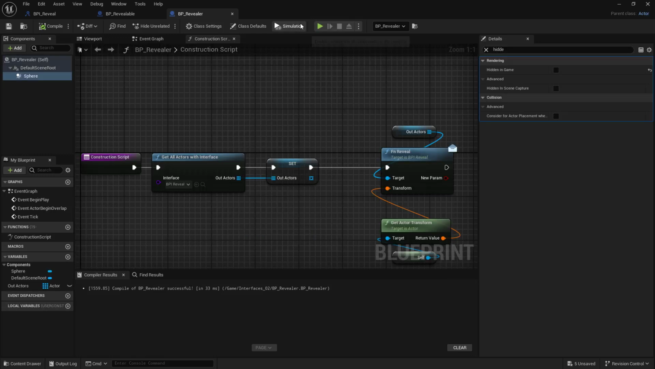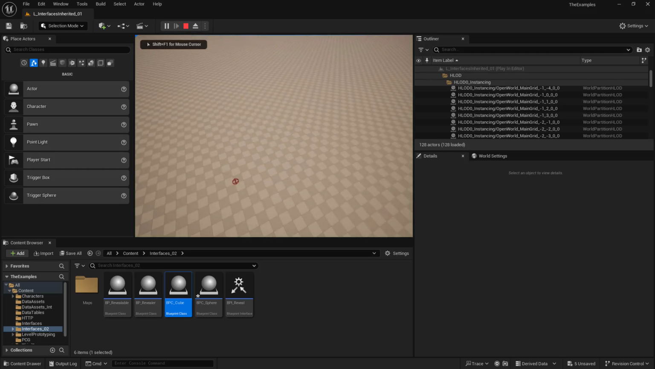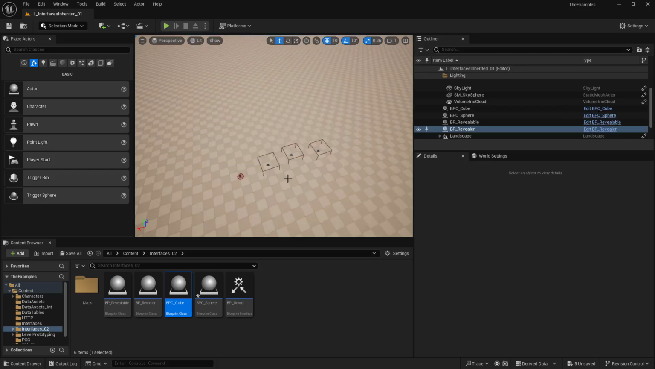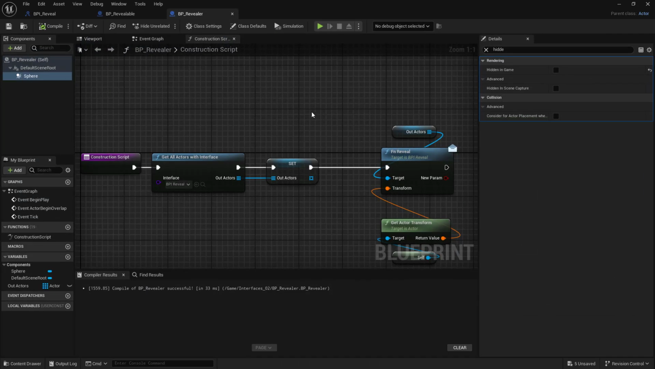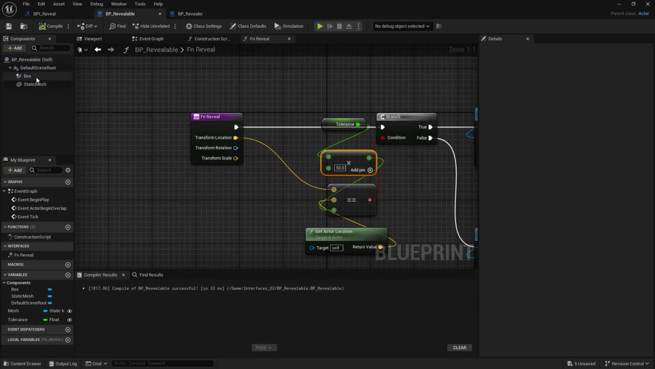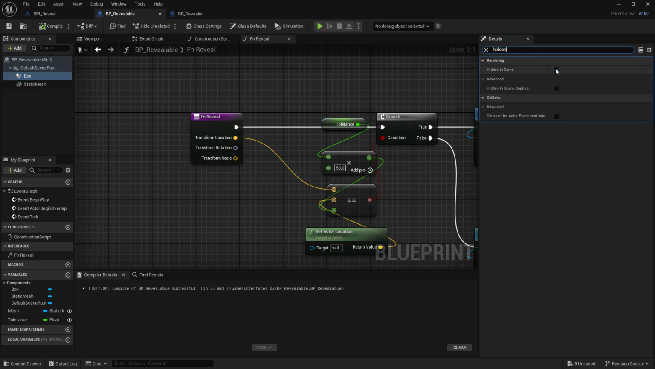So far we've covered the functionality to make these work as a construction script, right? We can go ahead and test these and they work, right? But if we go ahead and hit play, they don't work, right? So there's a little more functionality for us to set up. In our revealable, we actually want to make sure that this isn't hidden in game so that we can see it, right? We're going to save and compile that.